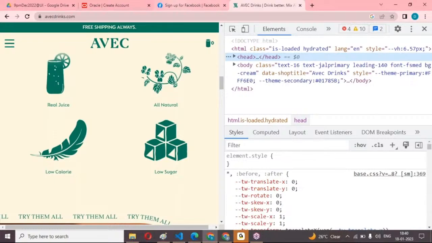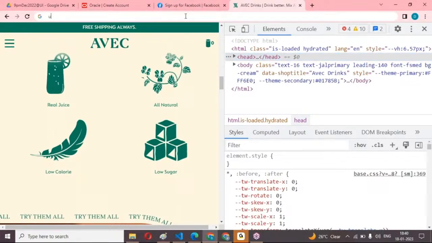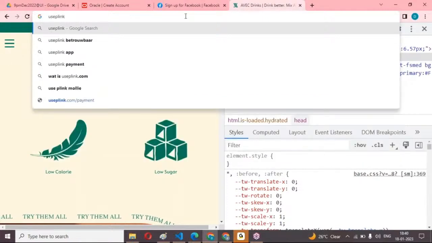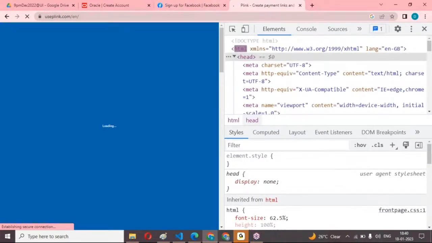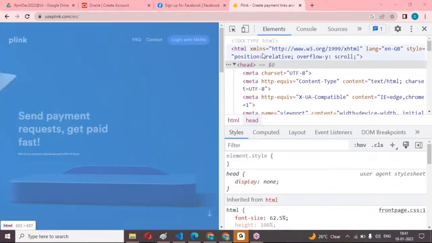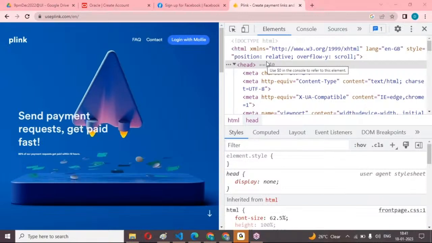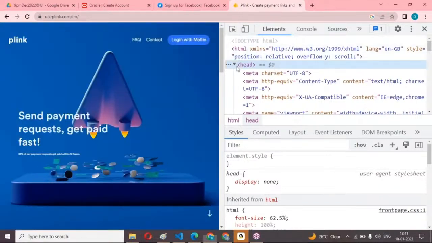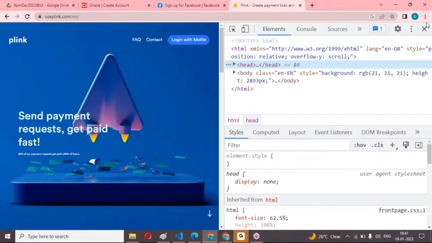Okay, so just one example site. Suppose if you see here, useblink.com is one more site, and in that you can see that create blink something, it is there. Now you can see that this web page is also built with doc type HTML, head and body. Here you can see how the web page is displaying.